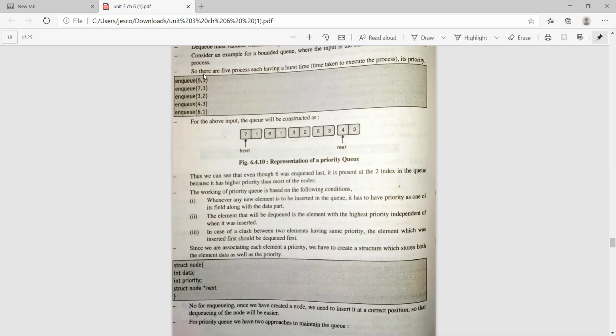We'll check out all the elements of the array. First we got 7, because we are following the first come first serve rule. So first is 7 and its priority is 1, so first we added 7. Then second, again we got priority 1 and the value is 6, so again we add priority 1 and value 6.